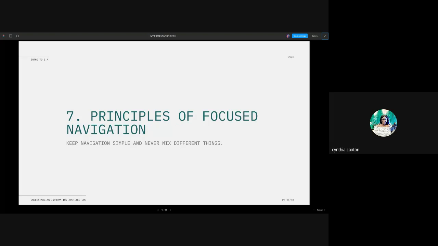So let's go to the seventh principle by Dan Brown. That is the principle of focused navigation. It says, keep navigation simple and keep the items distinct. So this is also related to the previous principle of multiple classification that I just discussed, but this one has to do with navigation itself, right? When you have your navigation, you should know that the only role of that element is to navigate users from one link to the other.